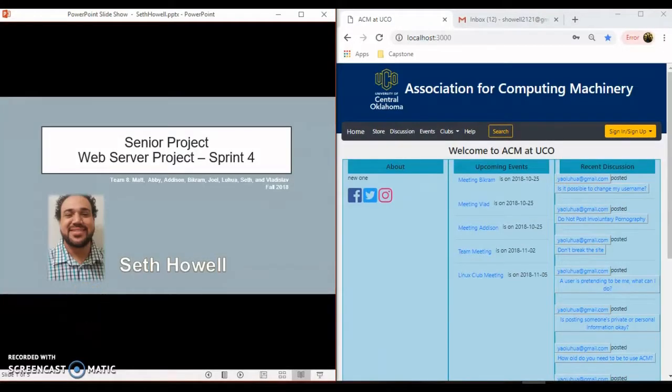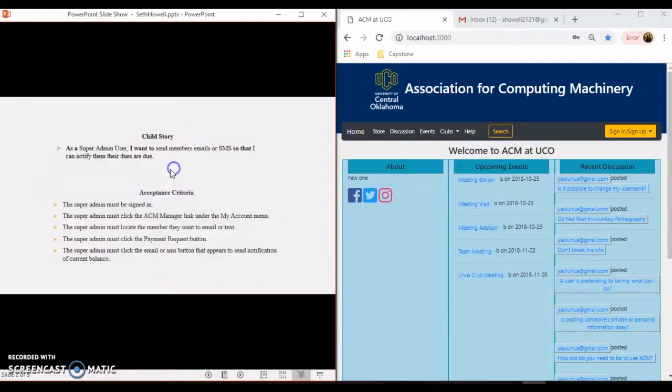My name is Seth, and today I'll be presenting Sprint 4. Child story. As a super admin user, I want to send members emails or SMS so that I can notify them their dues are due. Acceptance criteria. The super admin must be signed in. The super admin must click the ACM Manager link under the My Account menu. The super admin must locate the member they want to email or text. The super admin must click the Payment Request button. The super admin must click the email or SMS button that appears to send notification of current balance.